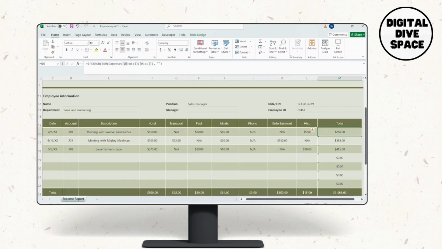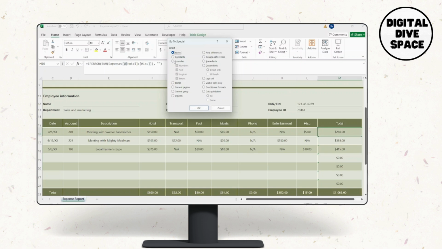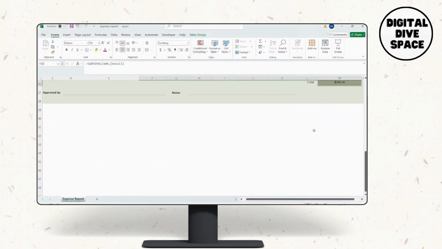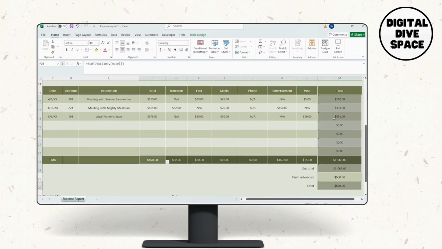So you can go to Home tab and click on Find and Select in the Editing ribbon. After that, you need to click on Go to Special and check this formulas and click on OK. And it will select all the cells that have the formulas.